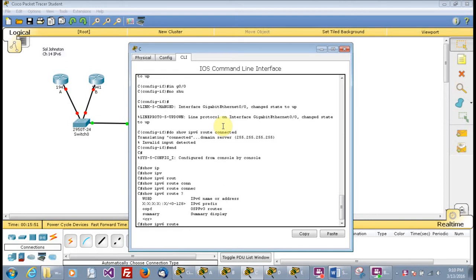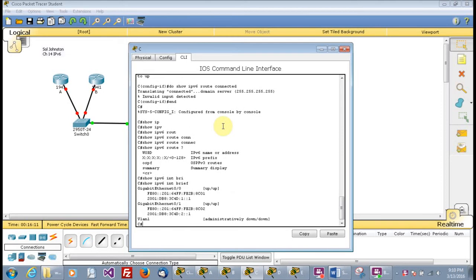And I was wondering why that command wouldn't work, but it's because they don't have this command on Packet Tracer. So show ipv6 route connected, it's not in here. But we can do show ipv6 interface brief. And here we go. So we show up and up, and that we're connected to each one of our interfaces, and there's the 2::1, and here's the 1::1.